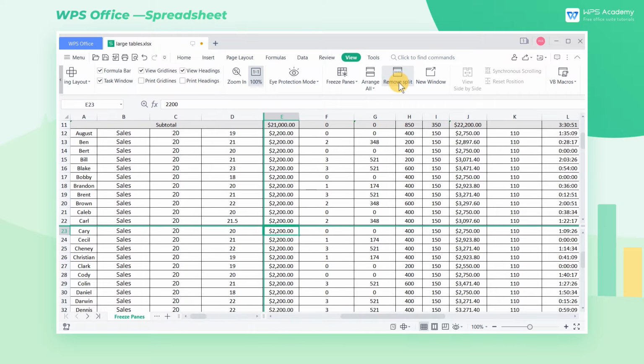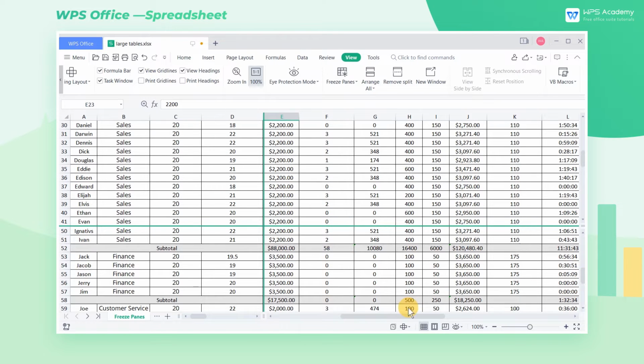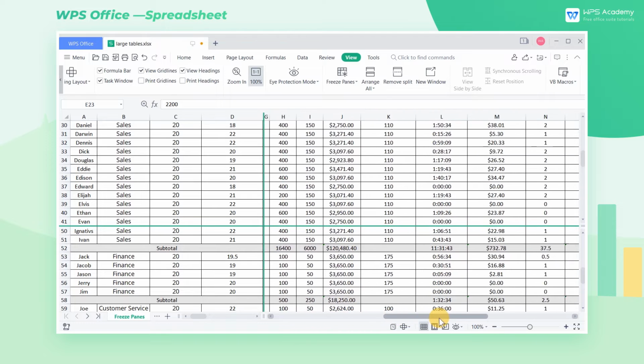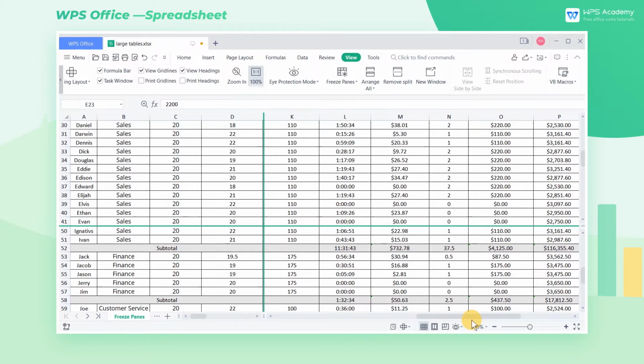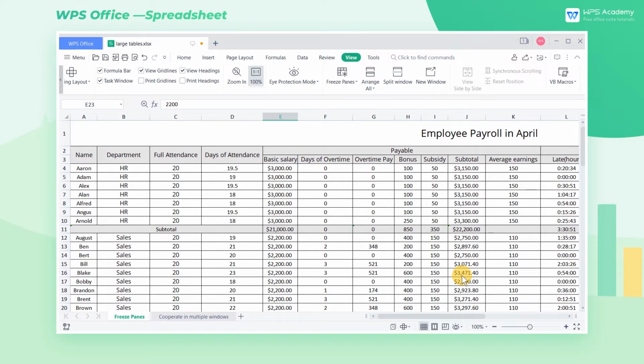Here's another function called Split Window, which can also realize multi-window reading. Let's have a try. The currently selected cell is regarded as the center to split the worksheet into 4 independent windows with 2 scroll bars on the right to control the upper and lower part respectively. To restore normal view, you can click Remove Split. You can use this function when processing a table with large data, but you don't want to hide the rows and columns.